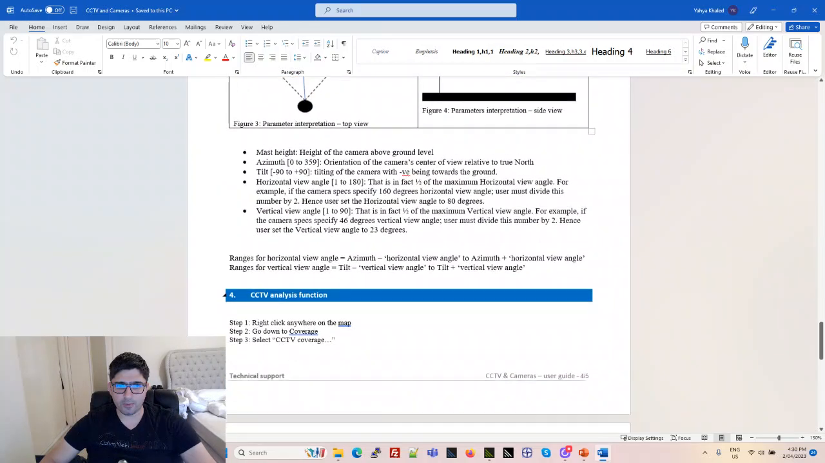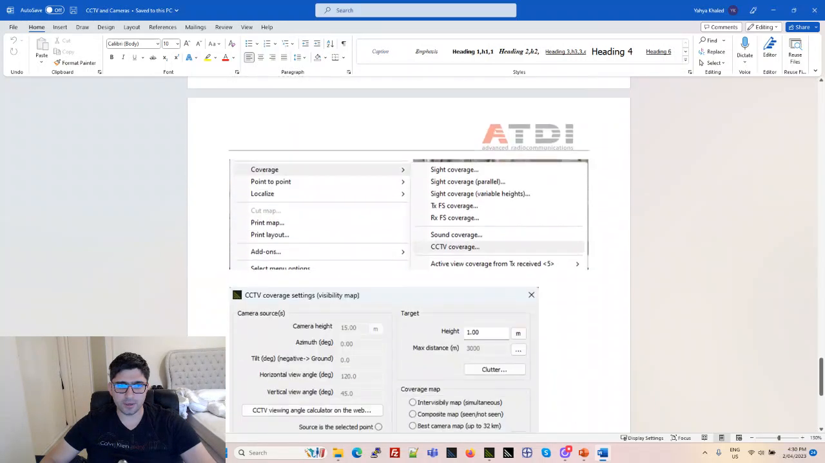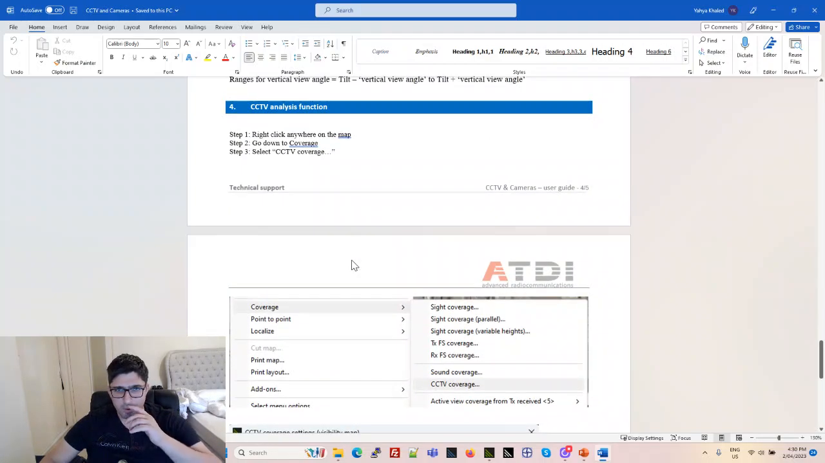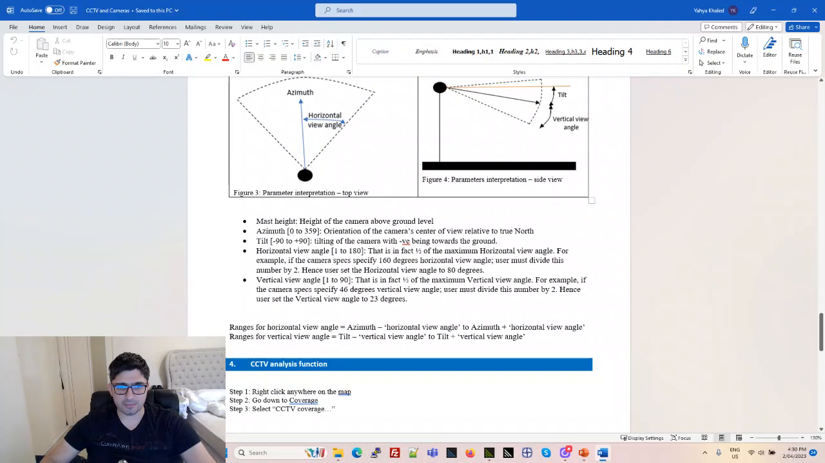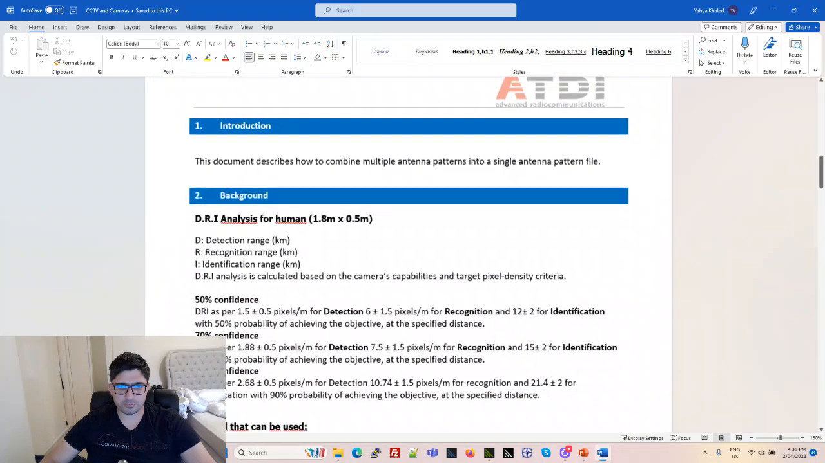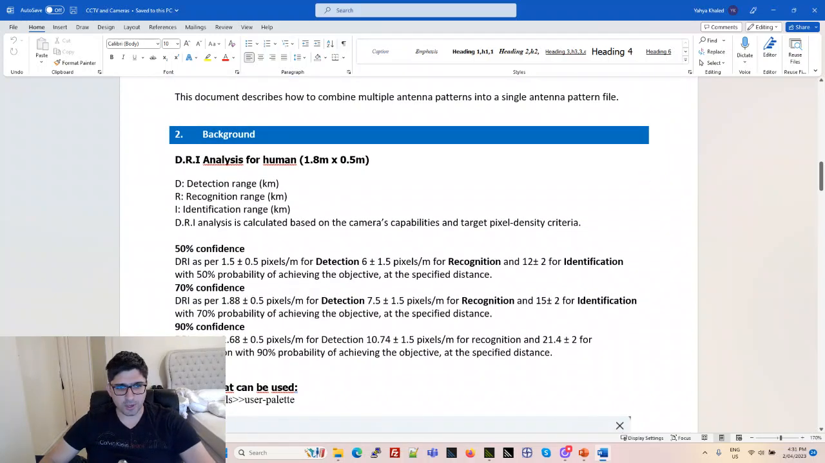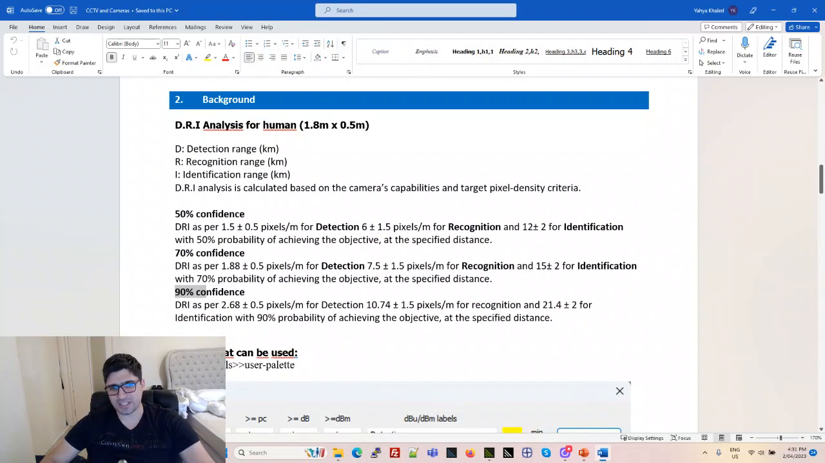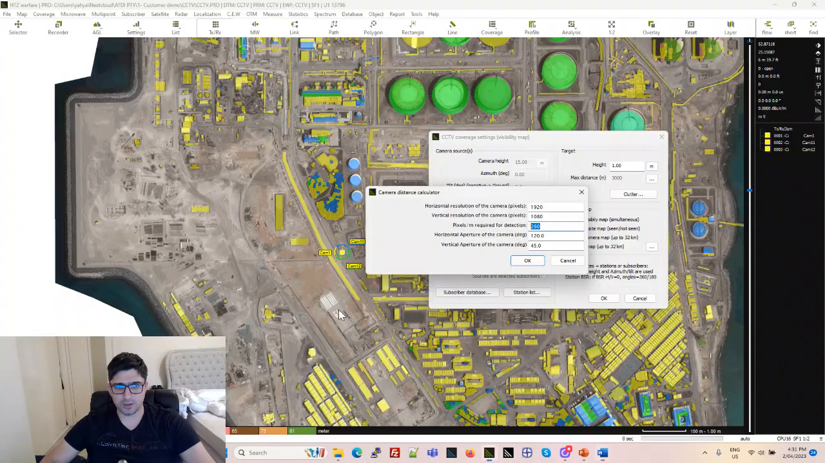So in our example here, in our documentation, we explain what density we are expecting. Let's say you want to target 90% confidence. With 90% confidence, you want to really be confident with your detection, recognition, and identification. You would need roughly 3 pixels to reach the detection range. 3 pixels. Okay.